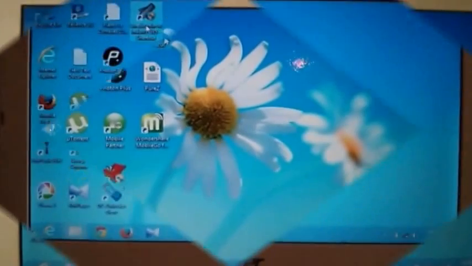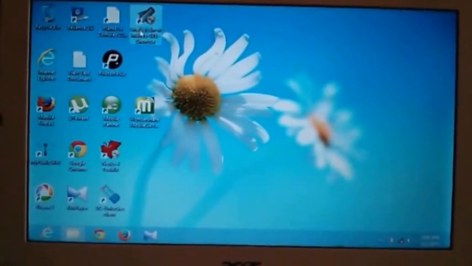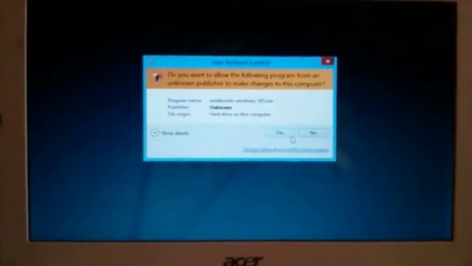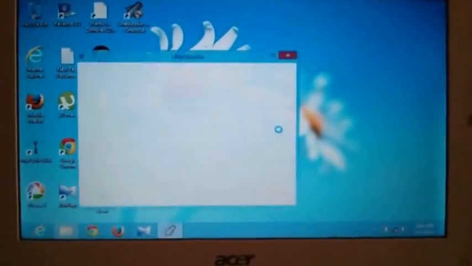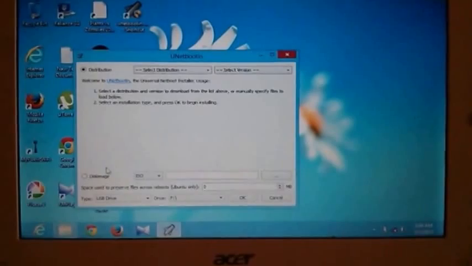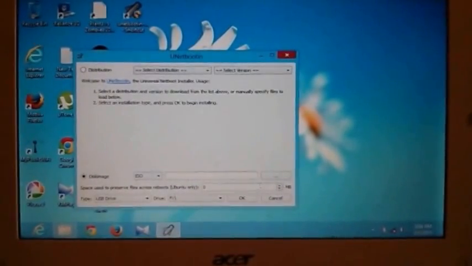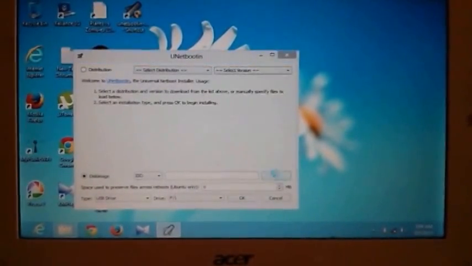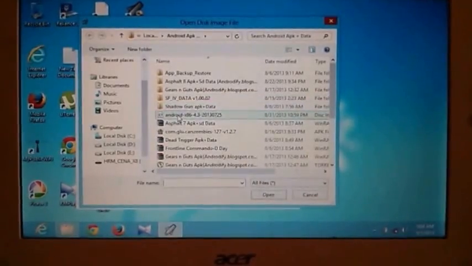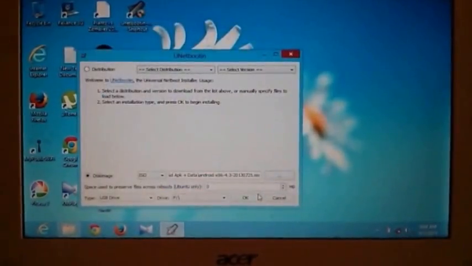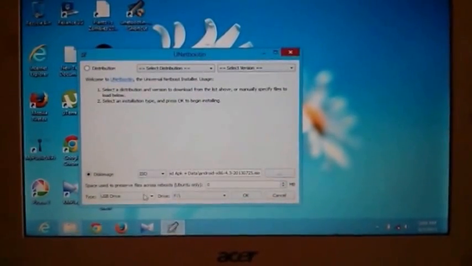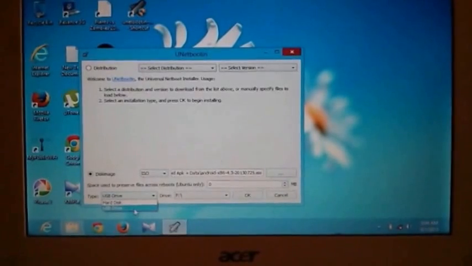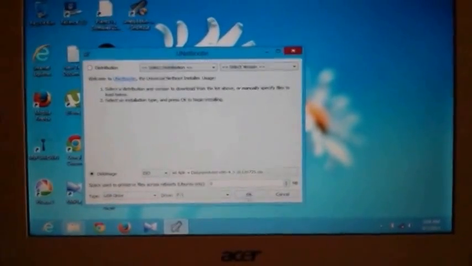Now, to create a bootable USB flash drive, you have to run the UNetbootin software and click on disk image, then browse the image file of Android which we have downloaded previously, the Android 4.3 ISO file. Click OK, and then in the type select the USB drive and click OK.